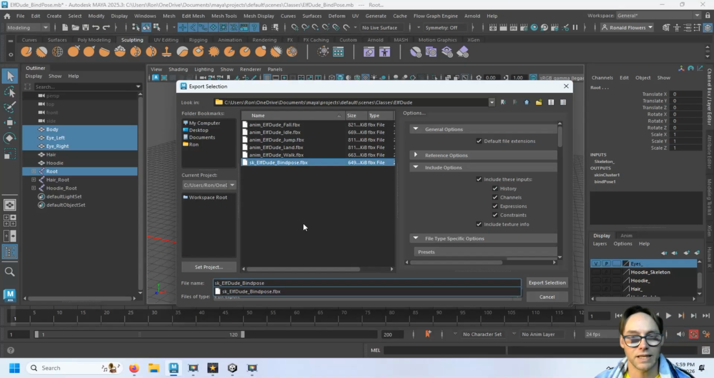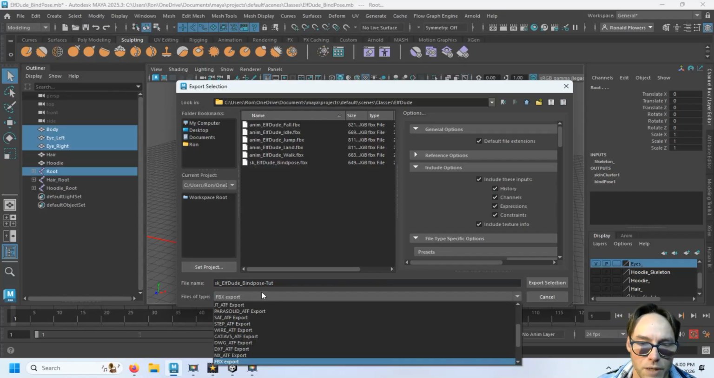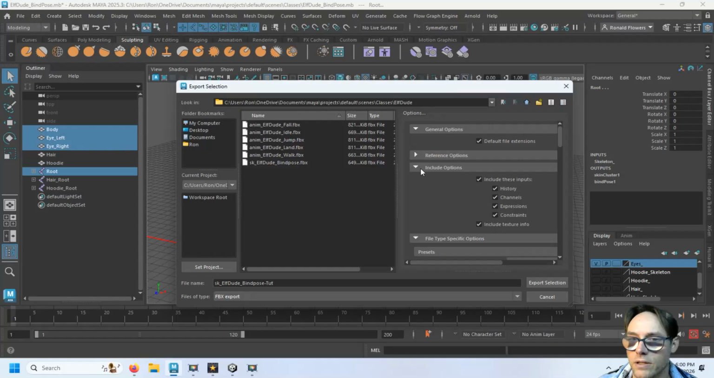Now the bind pose is the reference pose. That's your T pose or your A pose. You ever played Fortnite in the middle of the game, the character just T poses? That's the character not having an animation, and so it defaults to the reference pose. You have to have a reference pose. So that's what your bind pose is. I'm going to mark this as tut, so I know that this is the demonstration one. We should be using the FBX export option, and then I'm going to go ahead and close all these.